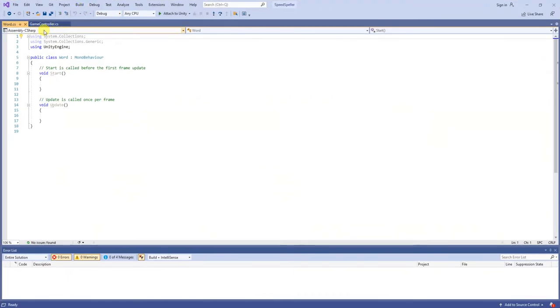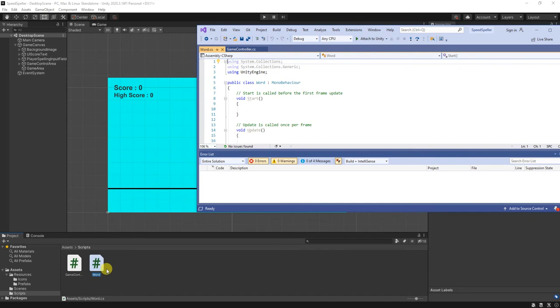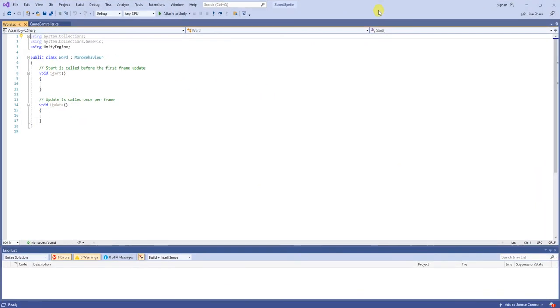Okay, so here we are. I have my two files, my two C# files, Word and Game Controller. I opened them by double left clicking on them. Okay, so let's start with Word, since that will be our most basic one. With the Word, what do we have?